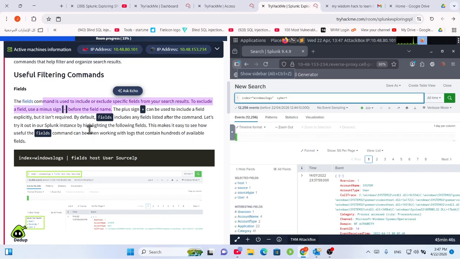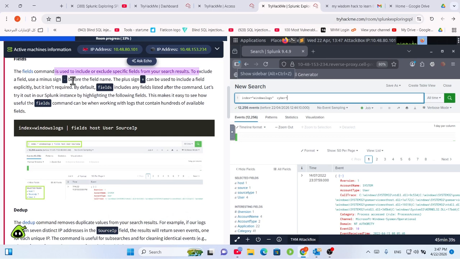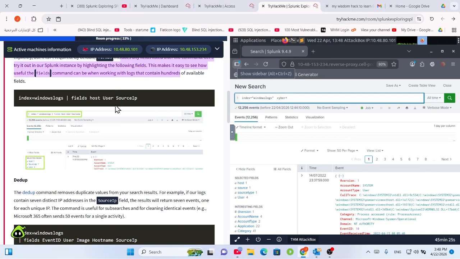Okay, so the fields command here is used to include or exclude specific fields from your search result. We use minus to exclude, and plus to include a field explicitly, but by default fields includes any fields listed in the command. Let's try out Splunk here. For example, fields host user source IP.